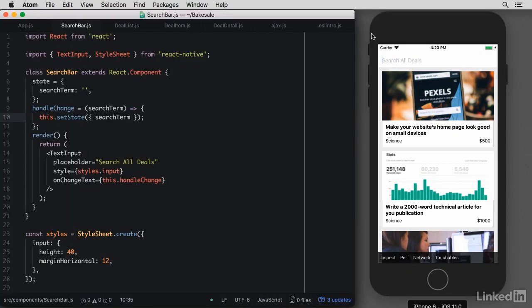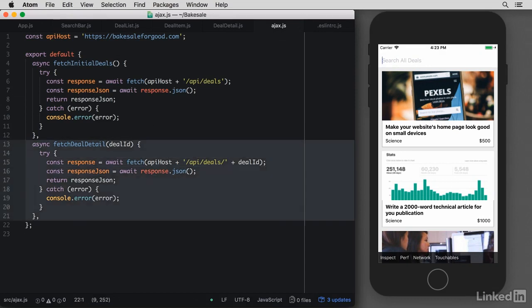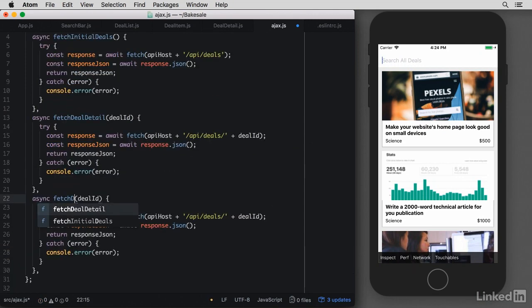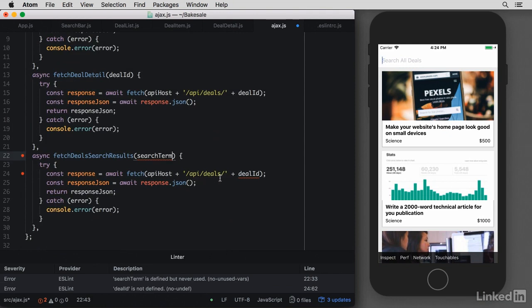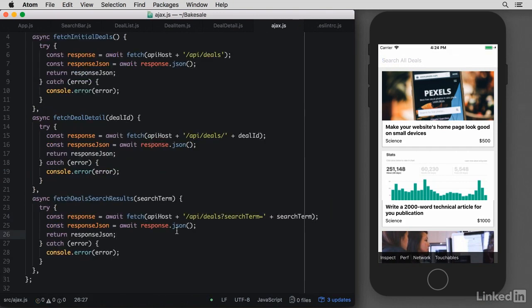Very good. So let's now think about the actual search operation. We're going to need an AJAX call, so let's get that out of the way. So let's call this new function fetchDealsSearchResults. And this function is going to depend on a search term. And the API is simple. It is basically /deals, and we specify a searchTerm equal, and then we'll have the search term in here. Everything else is the same.